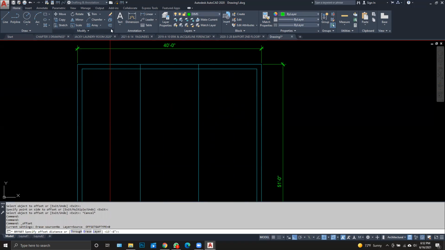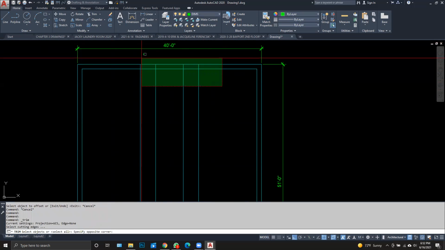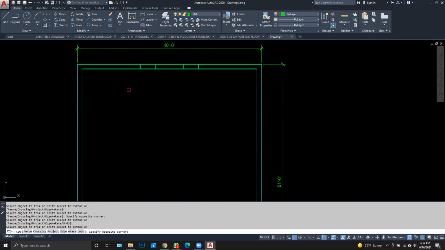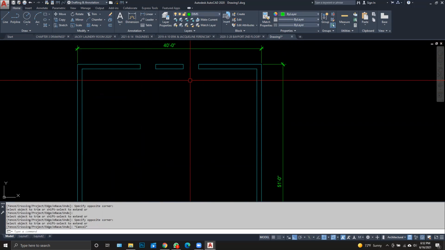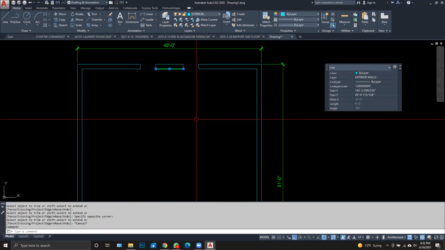Offset 3'4". Enter. Boom, boom. So what should be left in the middle? 6 feet. So let me double check that. I can double check it by putting a dimension on it, or I can click this and I can look at my properties box, 6 feet.